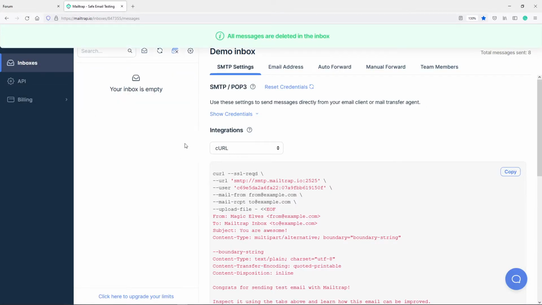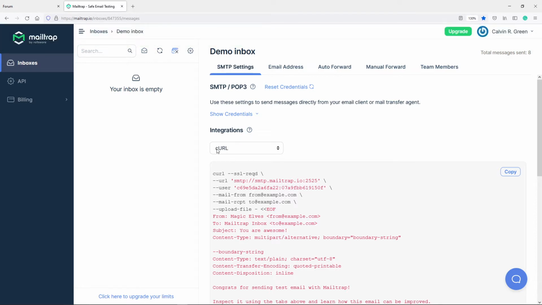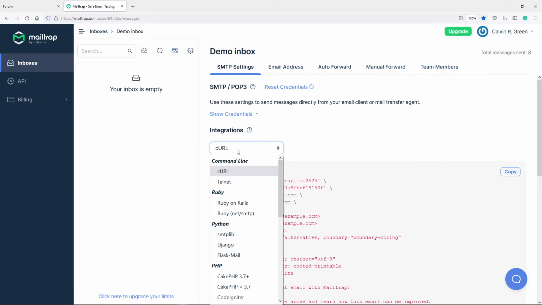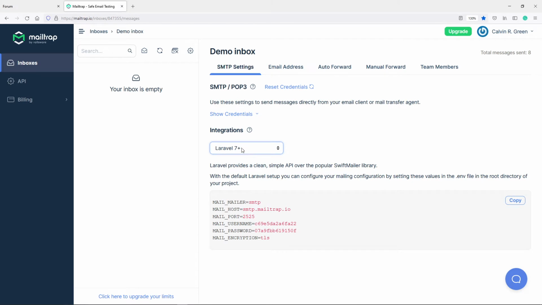Now what you want to do under your demo inbox, under SMTP settings, is you will see cURL. Just go down to PHP and click on Laravel 7+, that one right there. Then copy everything in here, you can right click or just click the copy button right there. Copy everything, and then we go to our code editor to set that up.